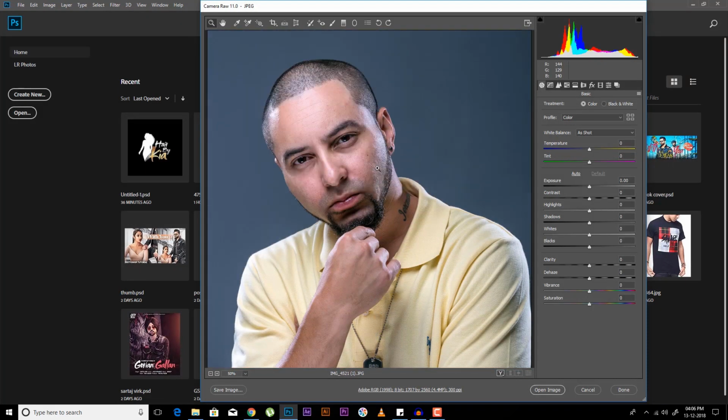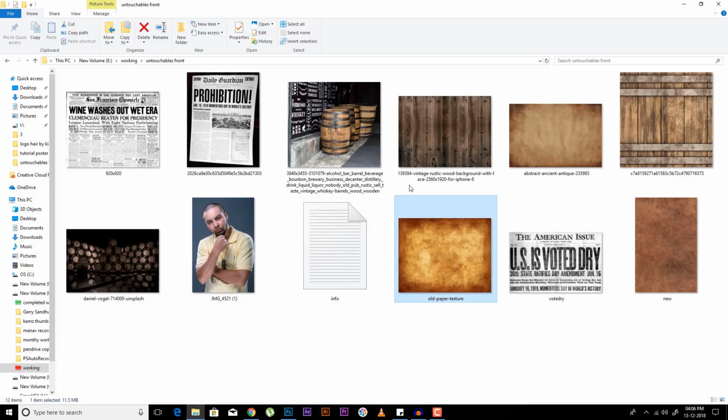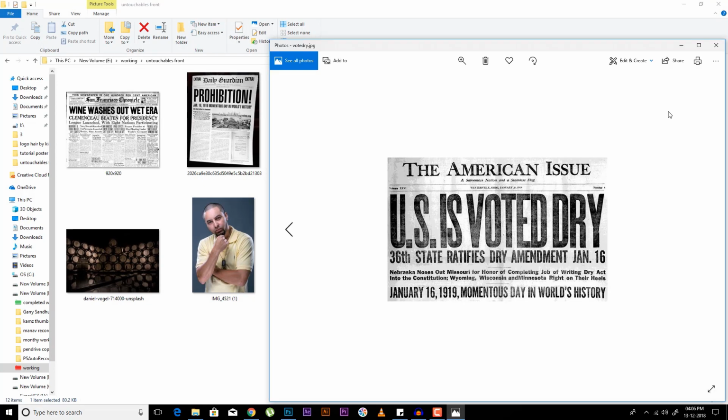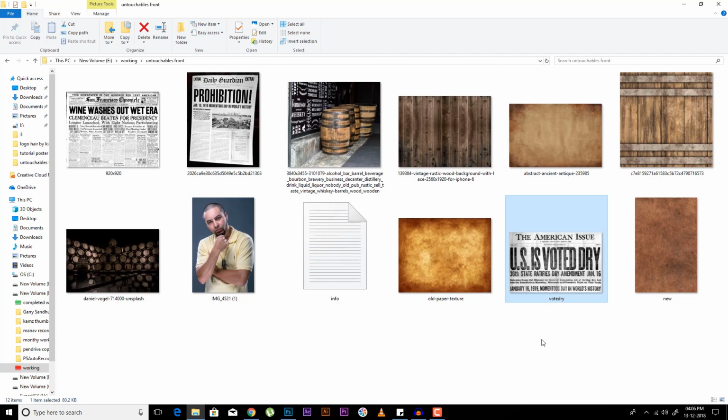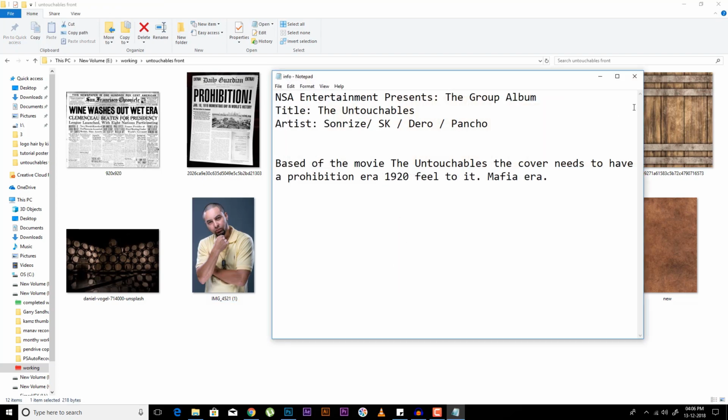The artwork name is the Untouchables, and it is based on when the United States voted for dry. US voted dry, and Untouchables was a movie, I think from 1997. And this design needs to be similar to that concept. So this is the information: the group album titled Untouchable.